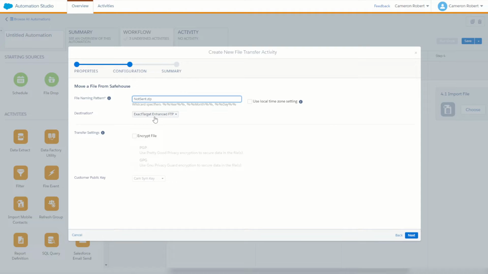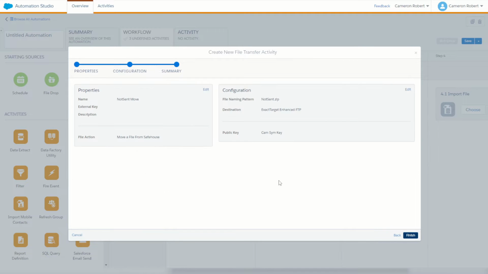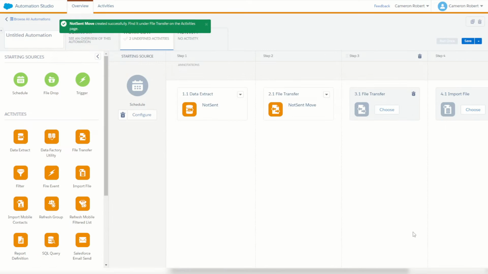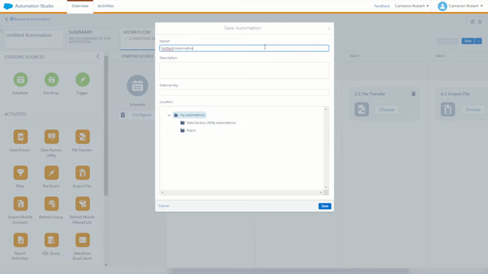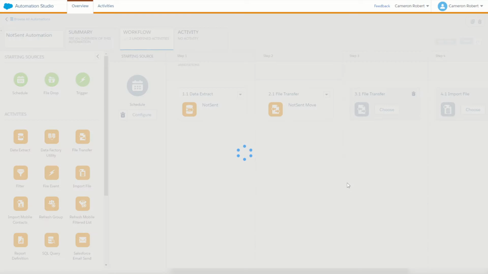The destination is going to be our exact target enhanced FTP, which is the import folder, so I'll leave that as it is. I'll go next. And our summary here is looking pretty good, so I'll go finish. Now at this stage, I'm just going to check out my automation so far to make sure it's running this much. So I'll go save. I'm going to call this one the not sent automation, and I'll go save.